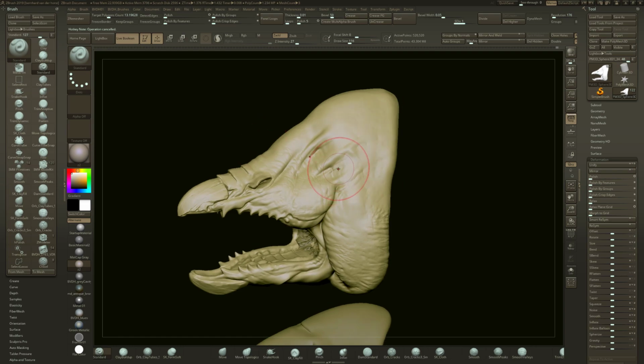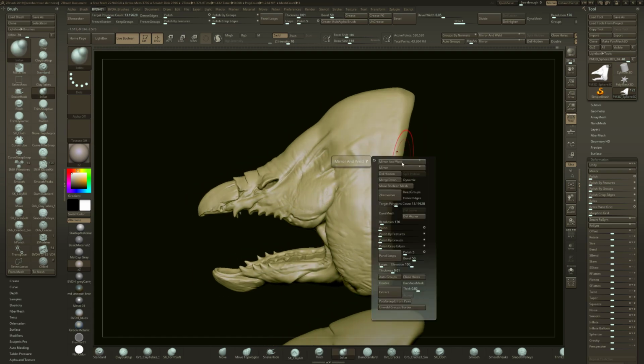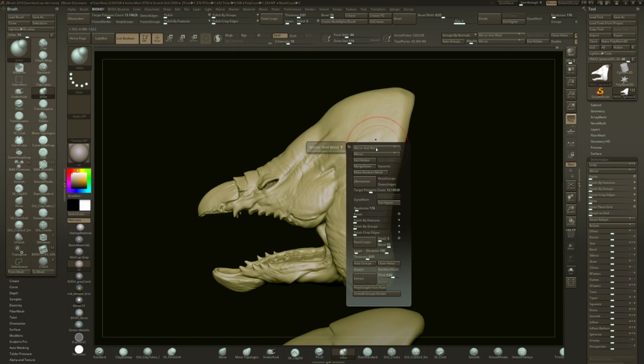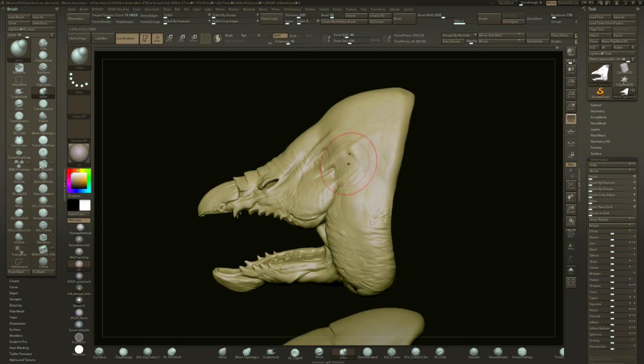The only thing that ZBrush is missing for me is like a Maya-like hotbox thing. You can make your own pop-up menus, like this. These are my custom menus, but they don't work like hotbox menus. They're not quite as fast, I find. Wow, that's minor stuff. Anyway.